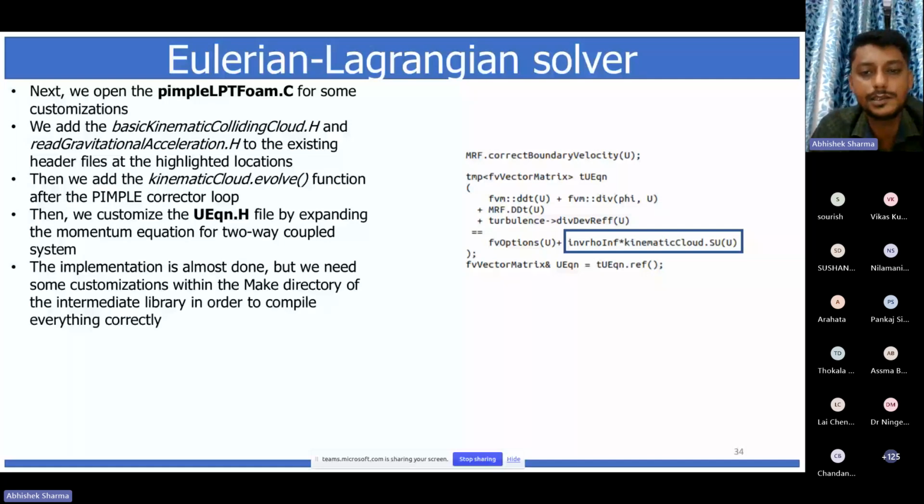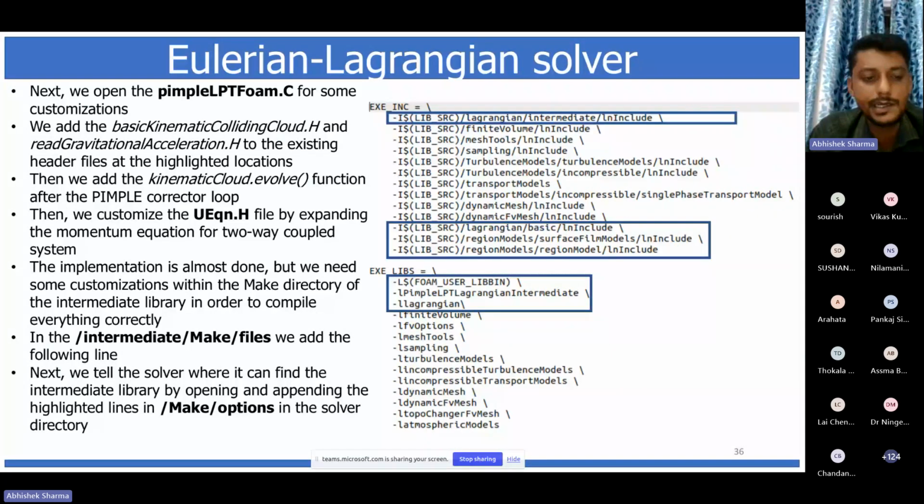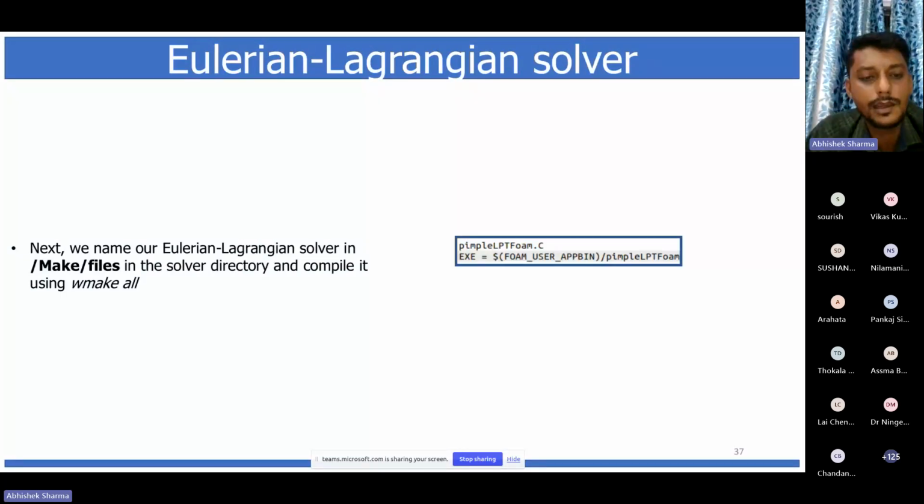This implementation is almost done, but we need some customizations within the Make directory of the intermediate library in order to compile everything correctly. What we do is, in the intermediate Make files, we add the following line at the end, which is shown on the right hand side. Next, we tell the solver where it can find the intermediate library by opening and appending the highlighted lines in the Make options file in the solver directory. Next, we name our Eulerian-Lagrangian solver in the Make files in the solver directory and compile it using wmakeAll.